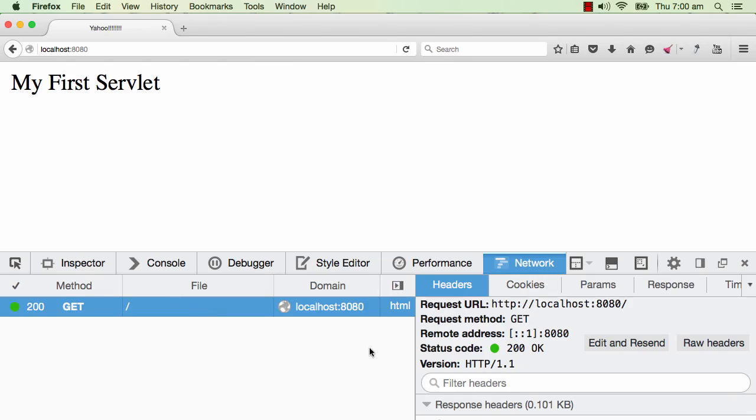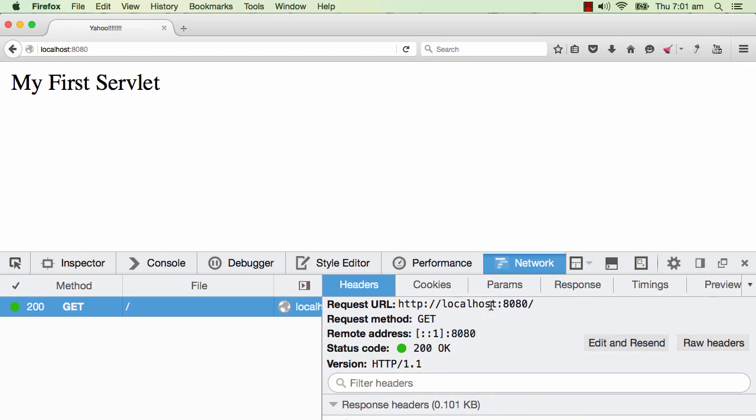So what you are seeing in here is what is called a GET request. This is how the web applications work, irrespective of the technology they use behind the screen. What they do is they use something called a request. So when we typed in localhost colon 8080, what the browser does is it creates a request and sends a request to this particular server. It sends a request to localhost 8080. What kind of request? It's a GET request.